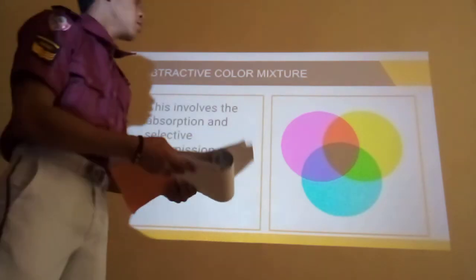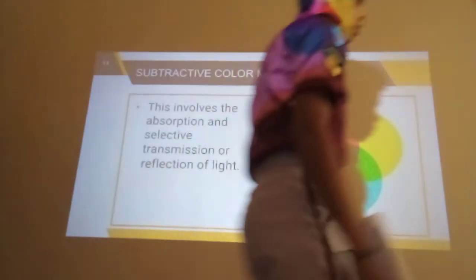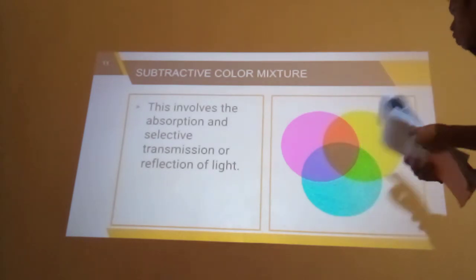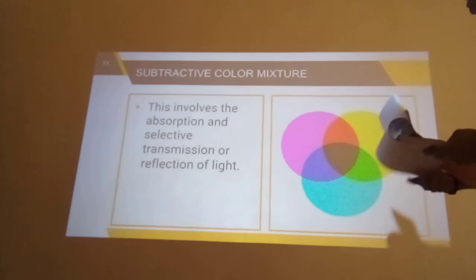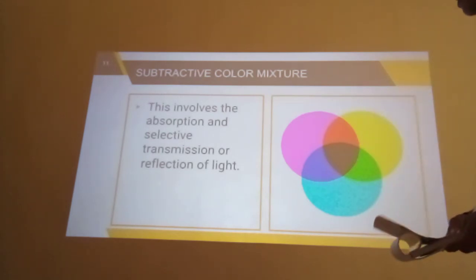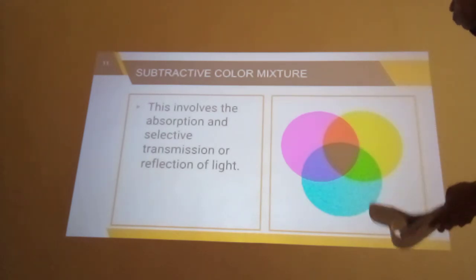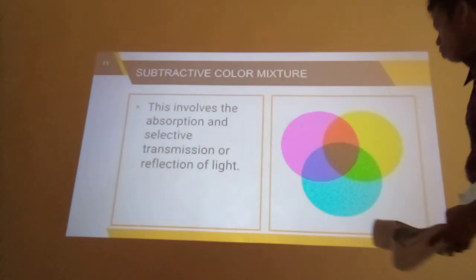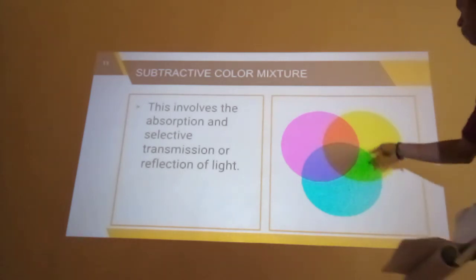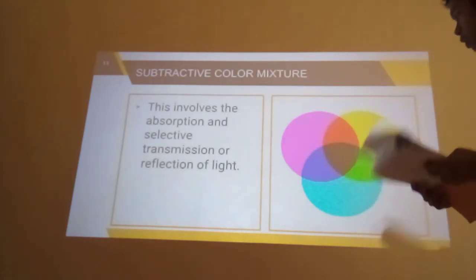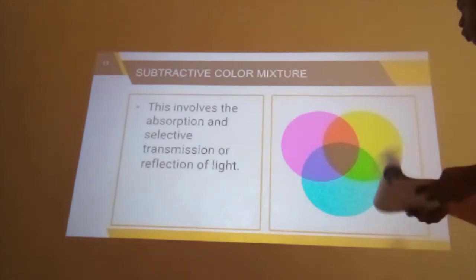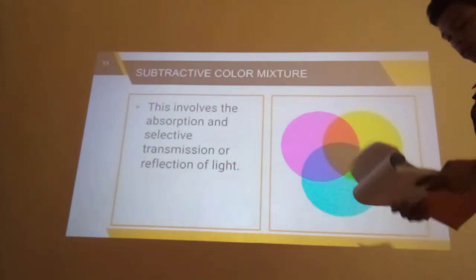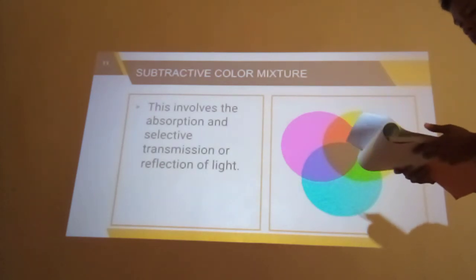So there we go. The additive color mixture is the blue, green, and red. In the subtractive color mixture, if we mix the pink, yellow, and the sky blue, it will come up red, blue, and green. And if we mix the three colors, the pink, yellow, and sky blue, it will come up a black color. So this is the subtractive color mixture.